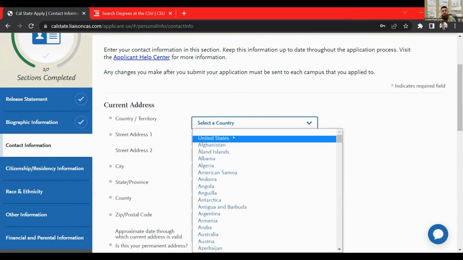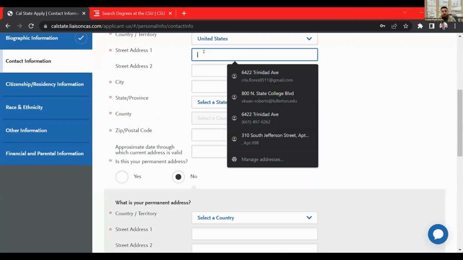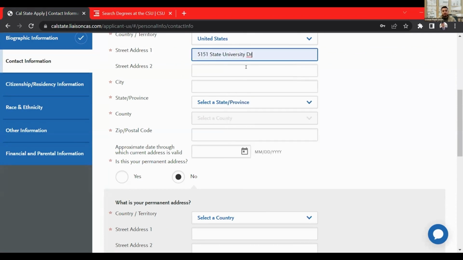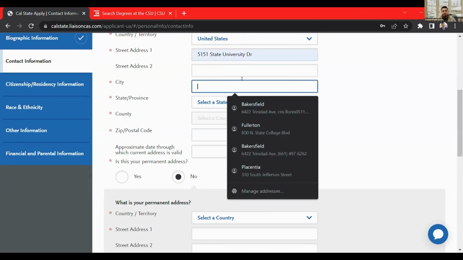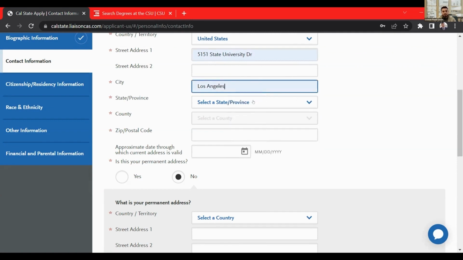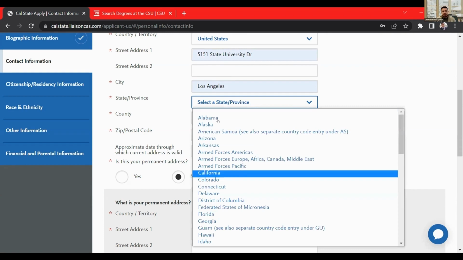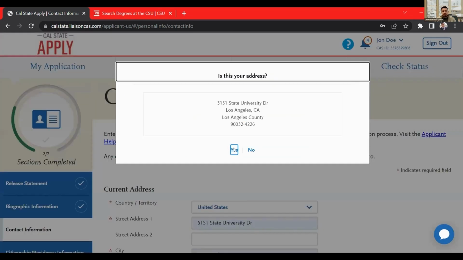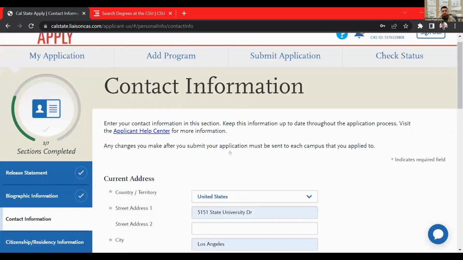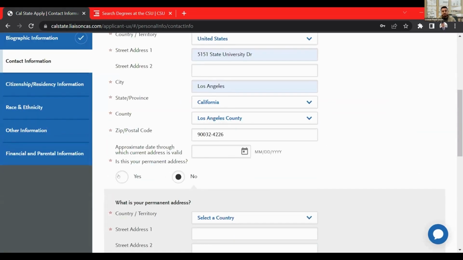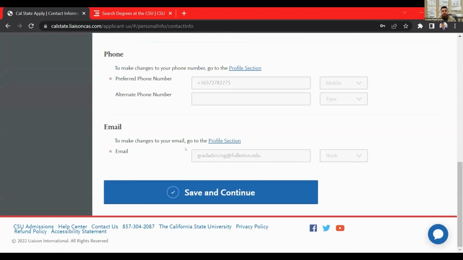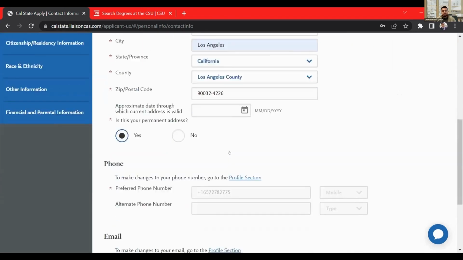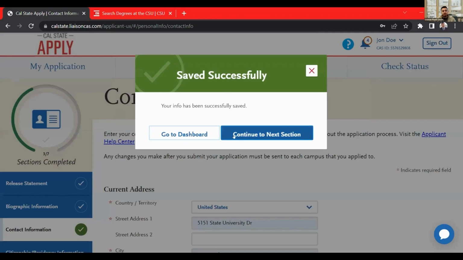Here, we're going to see lives in the United States. For the address, I'm going to put 5151 State University Drive. That's actually the address for Cal State LA, so you all know where that's coming from. He lives in Los Angeles. So yes, is this your address? Is this your permanent address? Yes, that is his permanent address. And then continuing on to the next section.